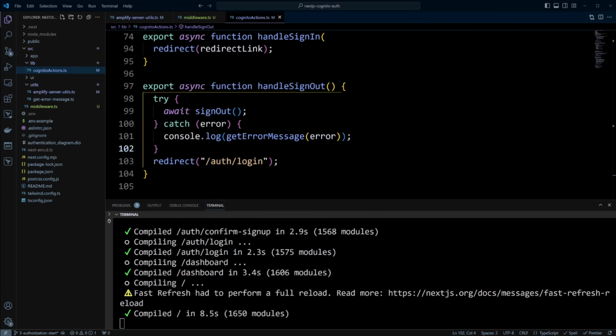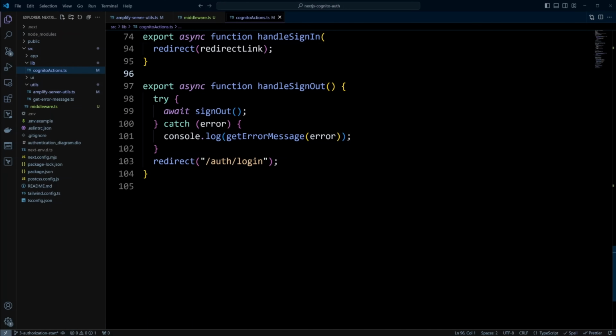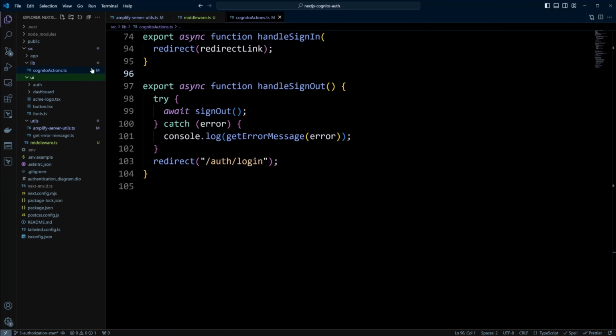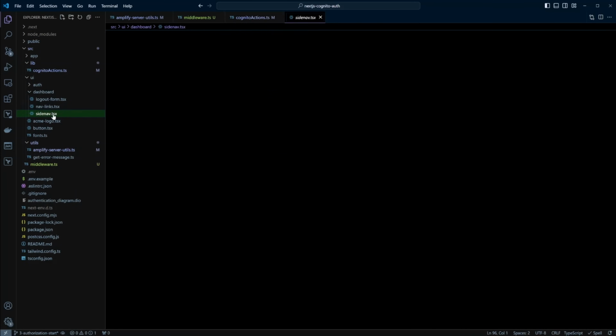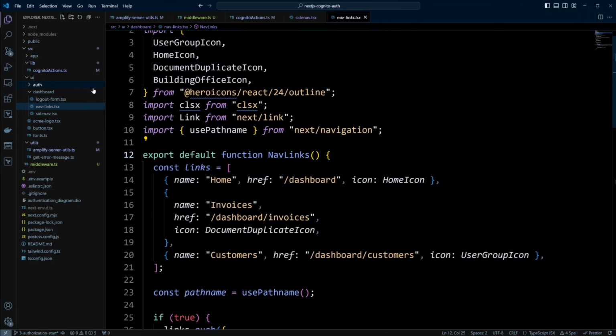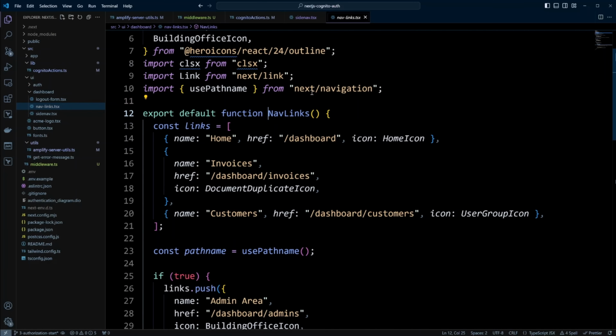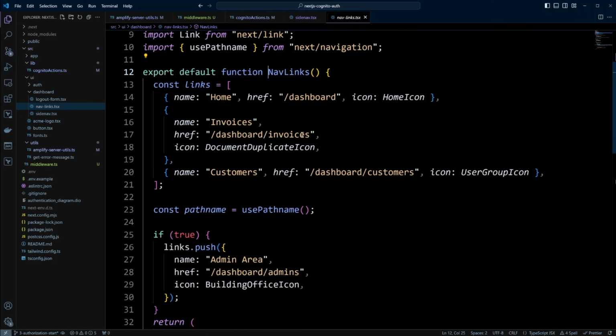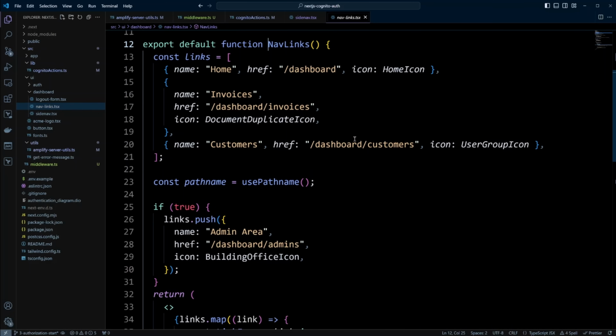Let's go back to the code and take a look at that admin area link. So let's go to the UI, and then we can go to the dashboard, and there is a side nav right over here. And as you can see, it uses the nav links right here. So we can go to the nav links, and we are in the nav links component, right? So that links are generated through the array, right? There is home, there is a invoices dashboard, this page doesn't exist. There is also customers, which doesn't exist. And then we checking, right?